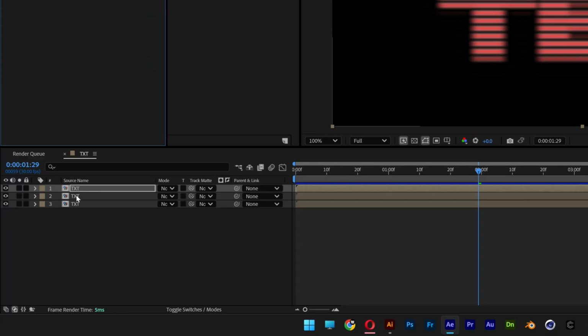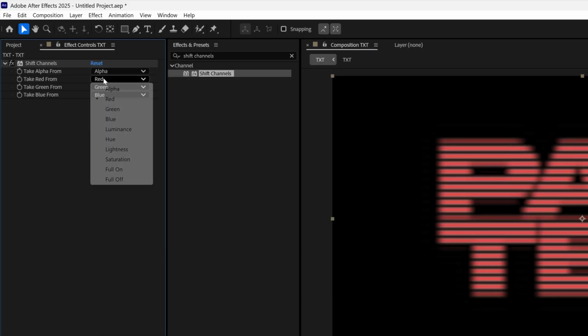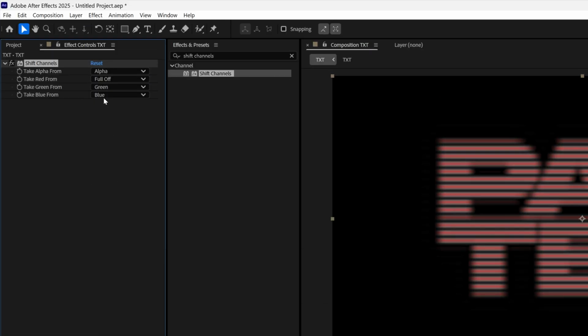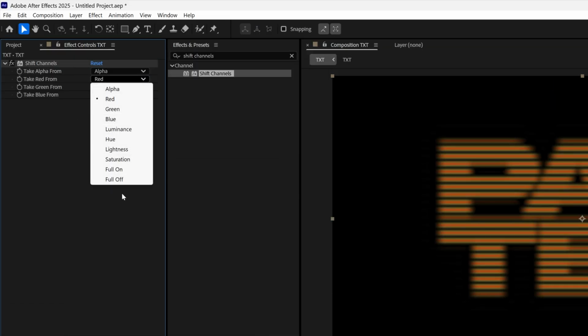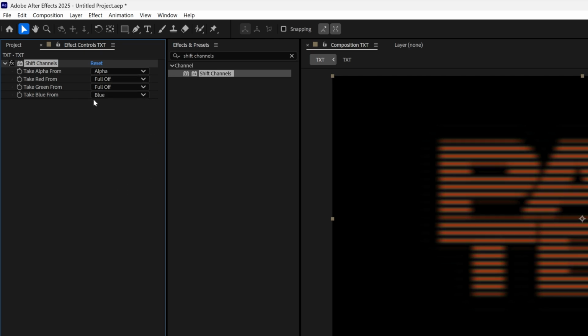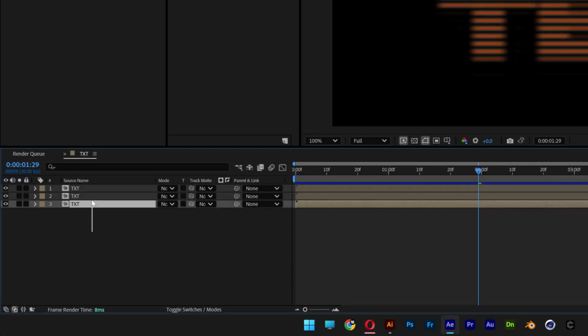Now I'm gonna go to the second text layer. I'm gonna go to red, turn it off, and then I'm gonna turn off the blue as well. And lastly, let's go to the third layer, and I'm gonna go to the red, turn it off. Let's go to the green, turn it off. So we're left with the blue.